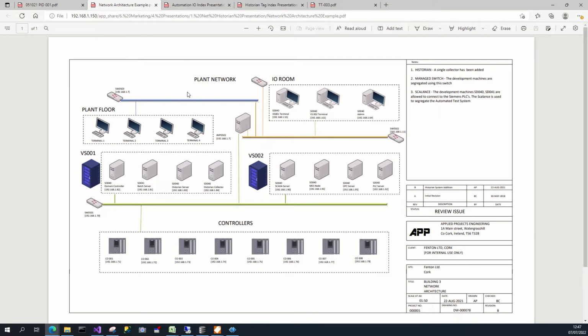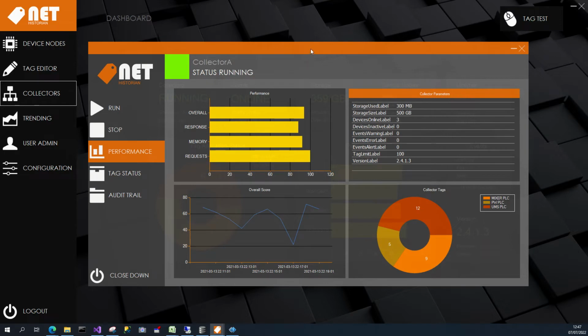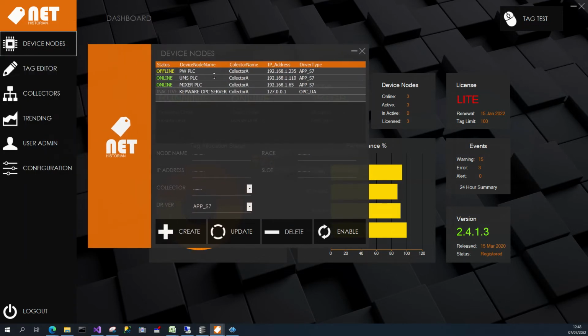If we look at the application, I will open up a collector. This is the screen for it. When the collector is running, it's reaching out to get values over a network. In Net Historian, after we've created our collector, and there can be multiple collectors in an architecture, we then create all of our devices. Here we have PW, Purified Water PLC, a Utility Management PLC, one for a mixer system, and then an OPC server.